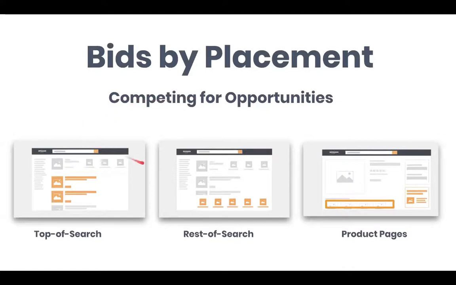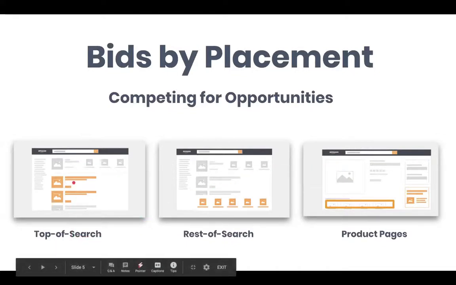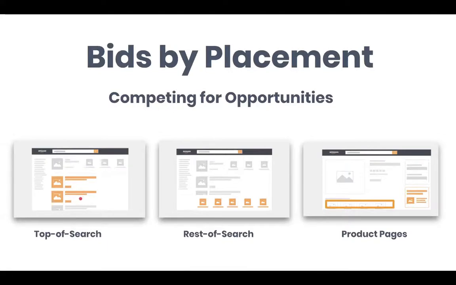Now, there are three types of placements that are available to sellers. The top of search, which is primarily the first two ads that you see, above the fold, but below the headline search. So this is the headline search. It is a part of sponsored brands placement. Whereas these two, the ones in orange, are what we call the top of search.